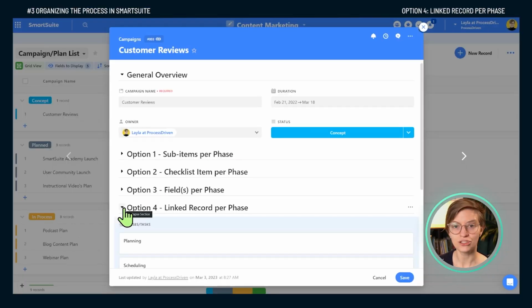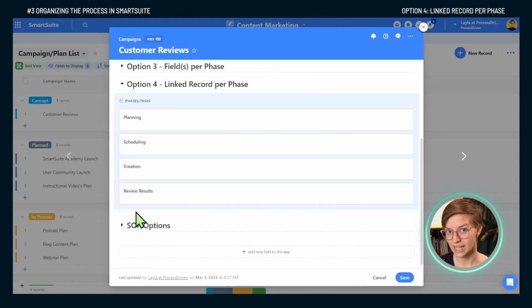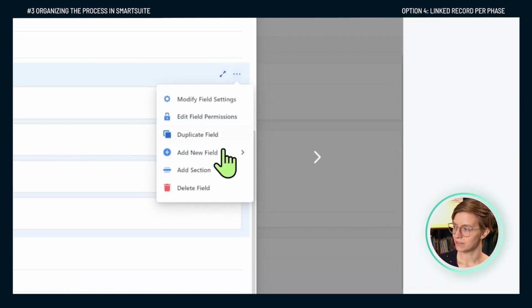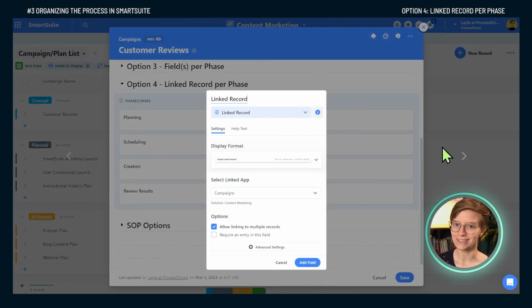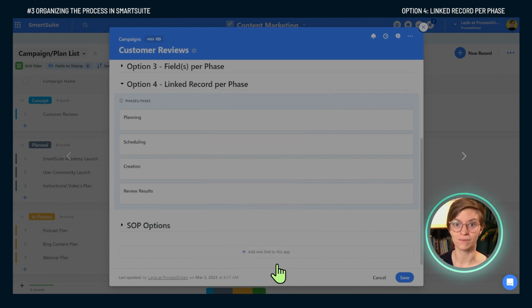Now that brings me to option number 4, our 4th way to get our process into SmartSuite, and that is using a linked record per phase or step or task, whatever chunk you want to do. To do that, what we're going to do is go into any relevant field, add a field, and add a linked record field. This is the only field that is as beloved as checklist fields for me in SmartSuite, and this allows us to relate records in different places together, to establish dependencies, to establish relationships, just to say these 2 things have something to do with each other.